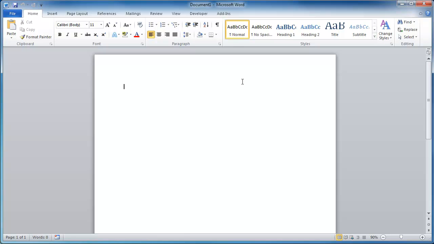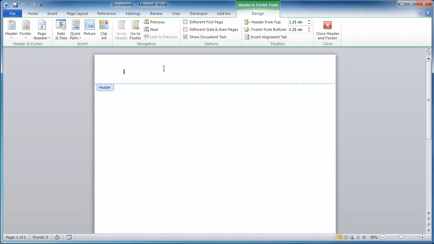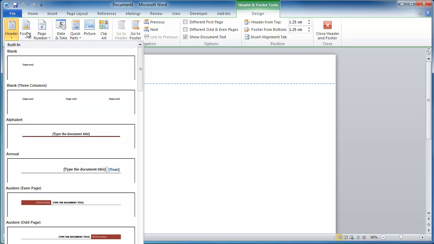So, jumping straight in. In 2007 and above, to get to the header and footer, you just double click at the top of the page and it should bring up your header and footer tools. For the most part, you're not going to be wanting to create custom headers and footers, although that is your prerogative, you can if you want. But what I use most of the time is the defaults, which are under header and footer.